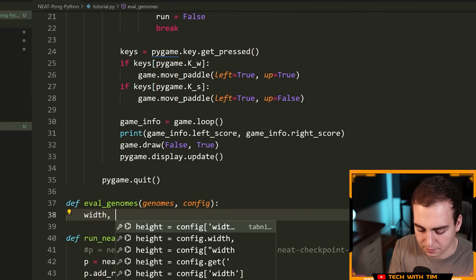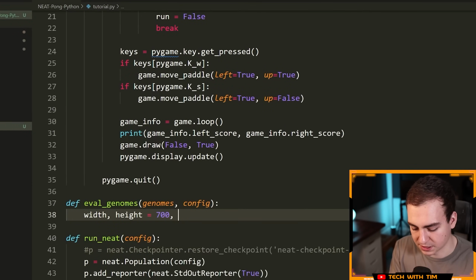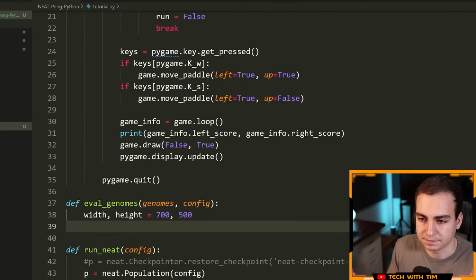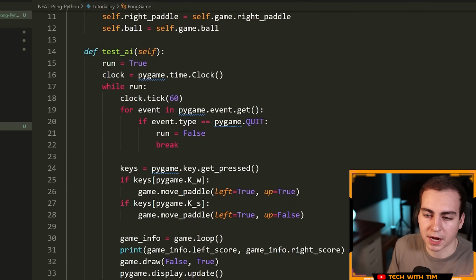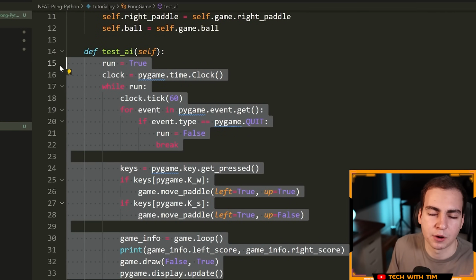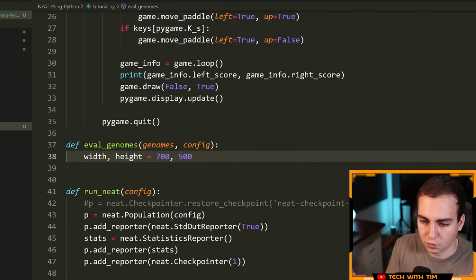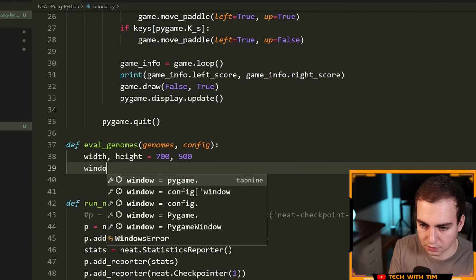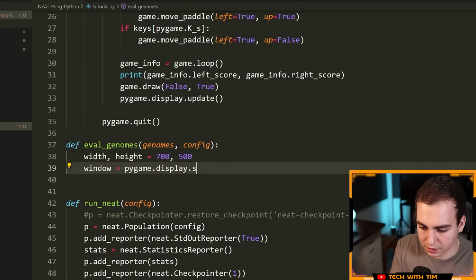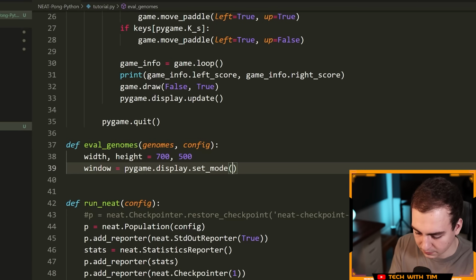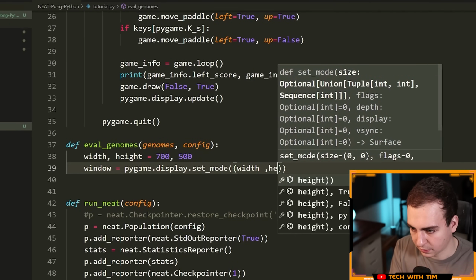So the first thing I'm going to do is say width, height is equal to 700, 500, because we need to set up a Pygame window so we can pass it to this game instance, or to the Pong game instance, where I'm actually going to write a method that will train the AI for us in a similar way to how we were testing it. So I'm going to say window is equal to pygame.display.set_mode, and then width, height.